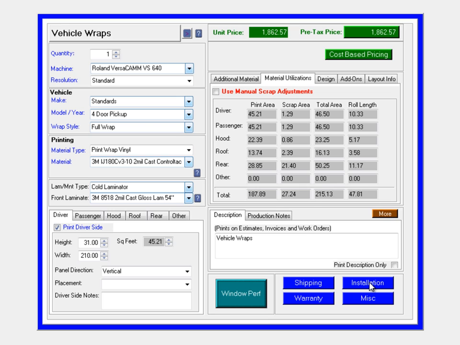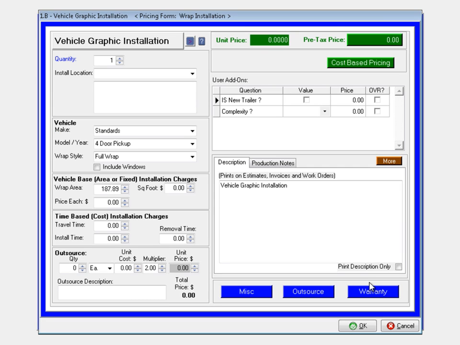Now that we've added the Perf, let's say the customer wants this installed. So we'll simply click on the installation window, and we'll enter in the details. It's going to carry over the quantity, which is 1. Where are we installing it? Maybe in our shop, or it could be the customer's location. It's going to bring over the details from the previous screen, that it was a 4-door pickup.